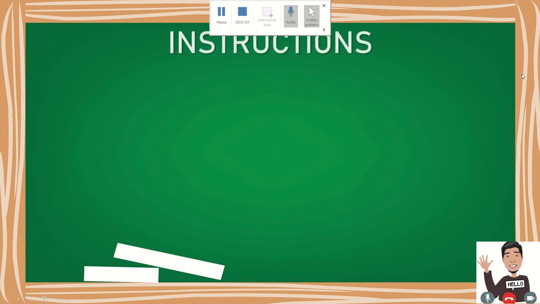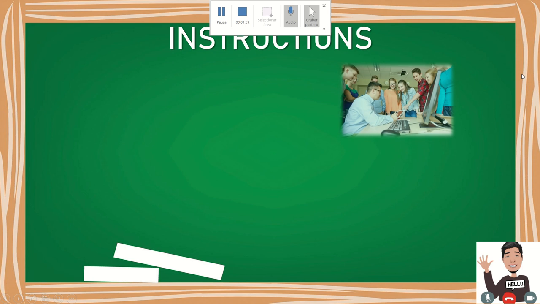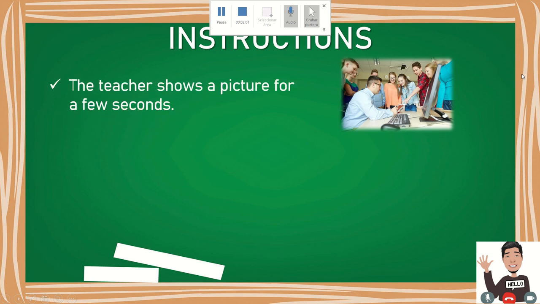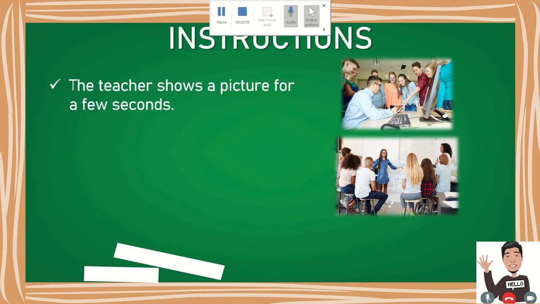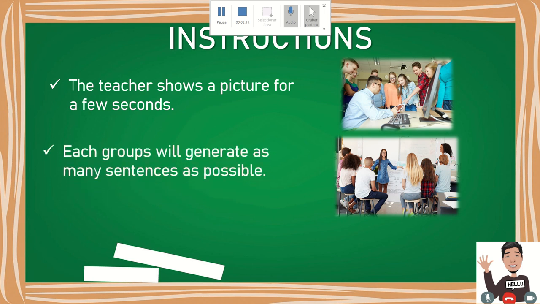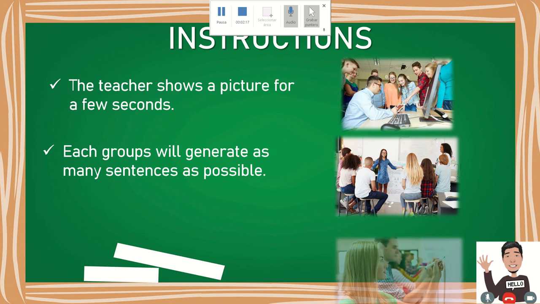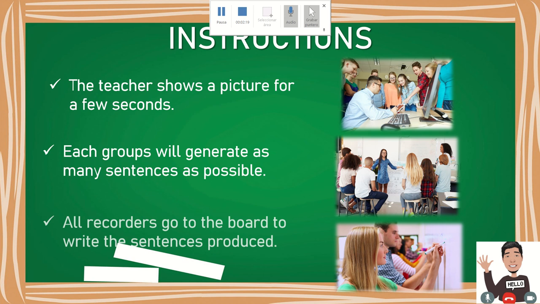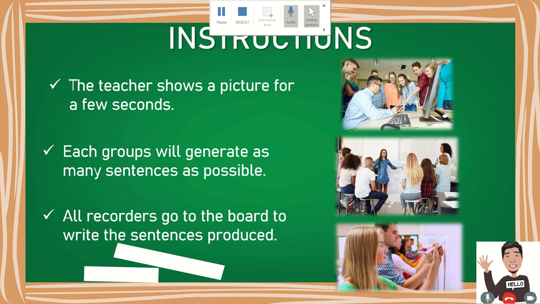After you prepare the class, you need to provide instructions. The first instruction is that the teacher will show this interesting picture for a few seconds to the class. Later on, each group will generate as many sentences as possible based on the picture they just saw. And one recorder will go to the board to write all the sentences that each group has produced.